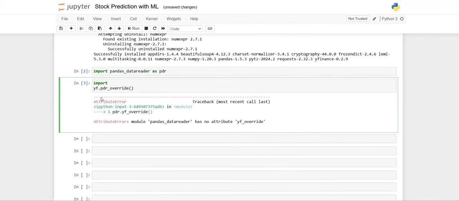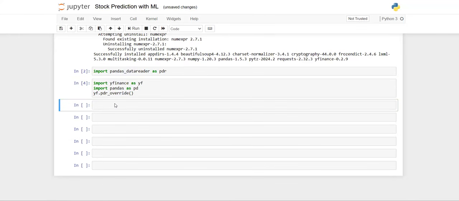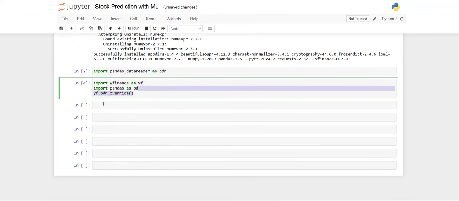What is yf? I'm assuming yf as yfinance, so I'm importing yfinance as yf. And let's import pandas as pd and continue. Now you can see I do not get any error. Whenever there is an override in pdr, like pandas data reader, we are using yf. Now first I want to use this pandas data reader to get the stock data.